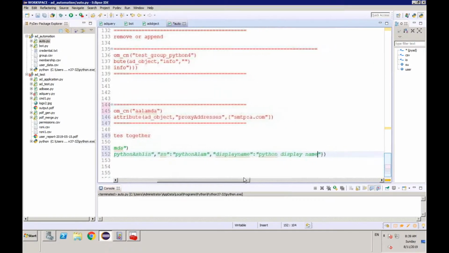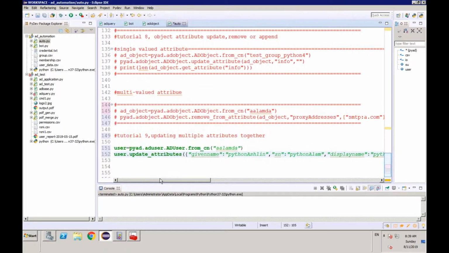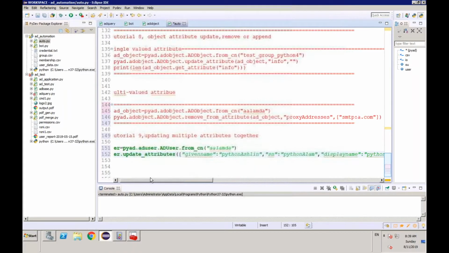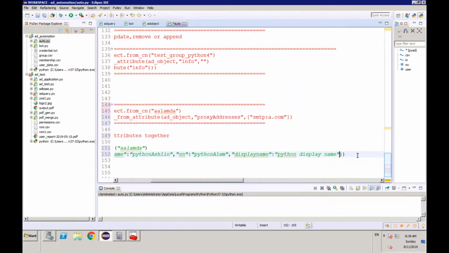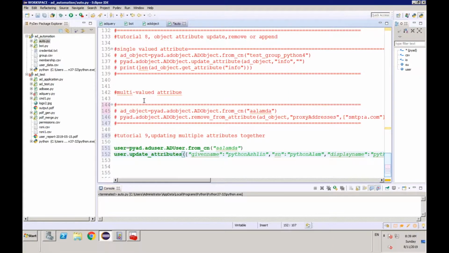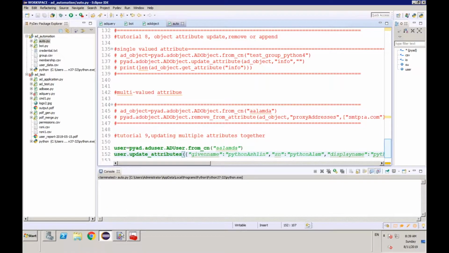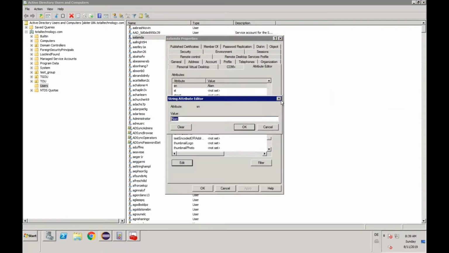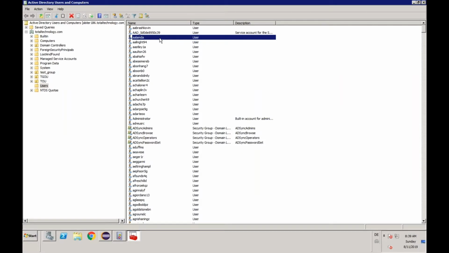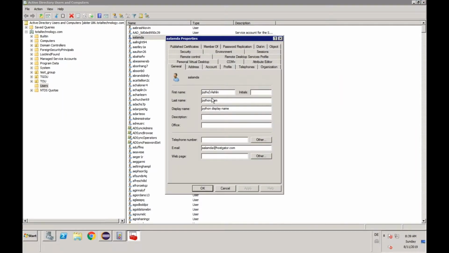So hopefully this will update. Okay, let's see. No other thing is required. This is very simple. Let me run this thing. Yes, it's terminated. Terminated means without any error. If it is getting terminated, then it's fine. Then let's check this attribute now. I can do it from here. Python alam, Python enum, Python display name. So this is very simple.